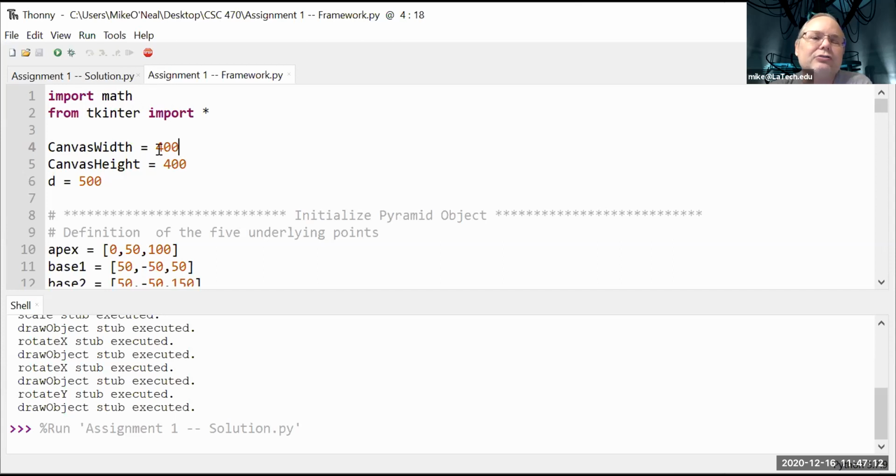Report to Kinter. I told you that I used 400 and 400. You could use up to 800 by 800. Don't get bigger than that or your controls might slide off the bottom of my computer. What's our D? Our D is 500, all right?